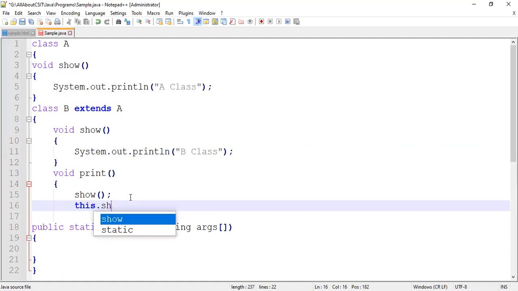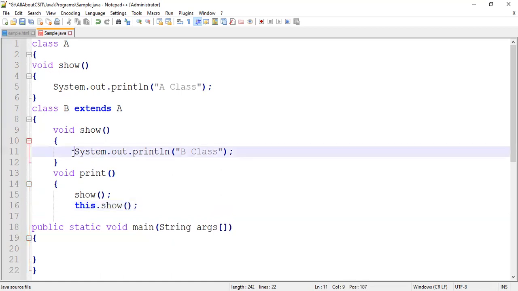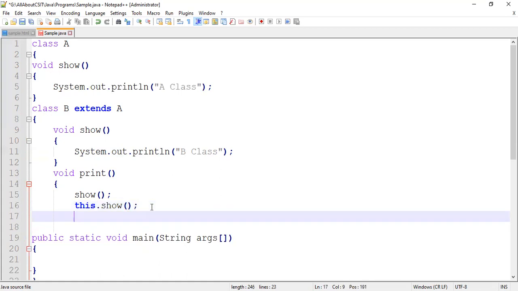If I want to access this B class, now I'm using this dot show. So which is going to be printed here? This dot show means within the class, this is this. So this is going to be printed. When it is printed, super dot show is already there.